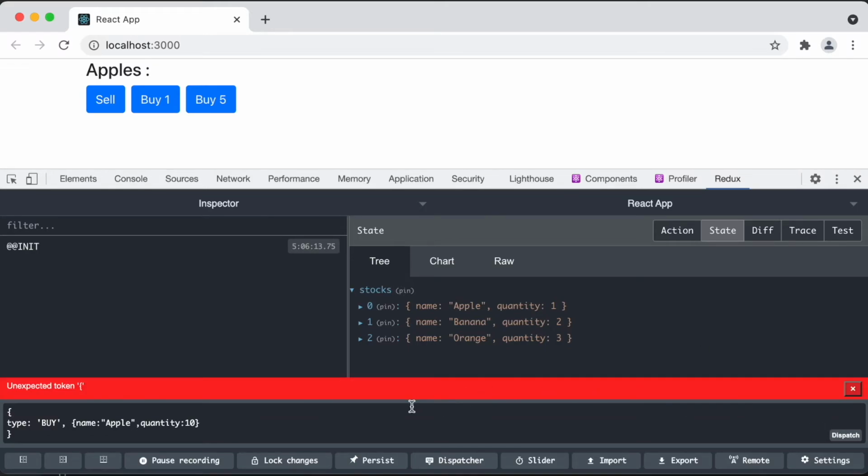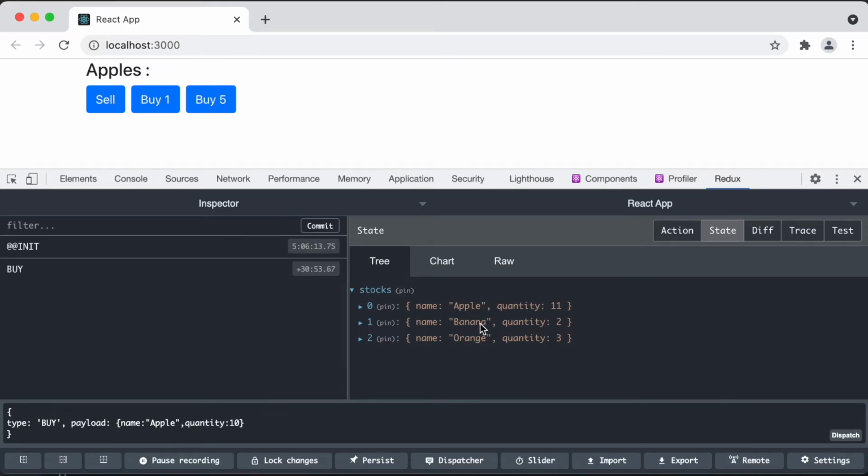And we get an unknown token here. Why do we get it? Because we did not define it. Payload should have been this. So this was wrong. Now if I dispatch it, you can see the quantity has become 11. If I dispatch it again, it will become 21, 31 and so on.